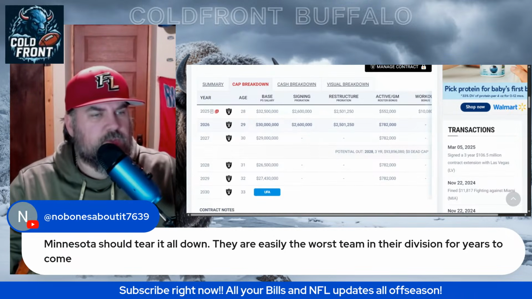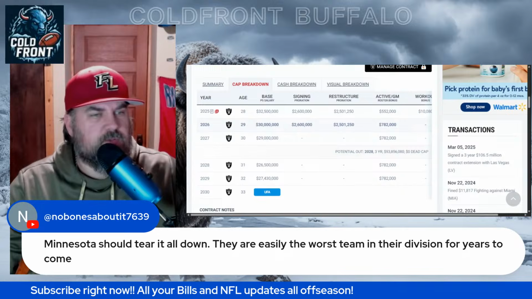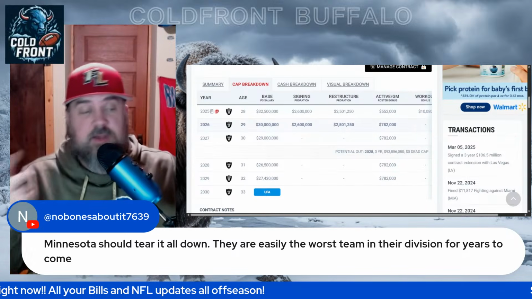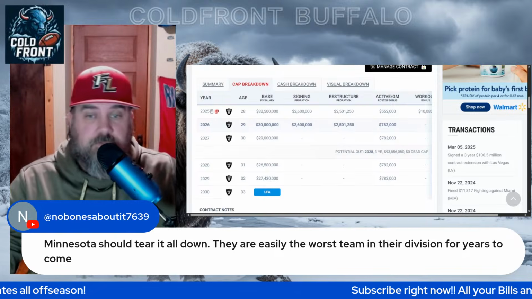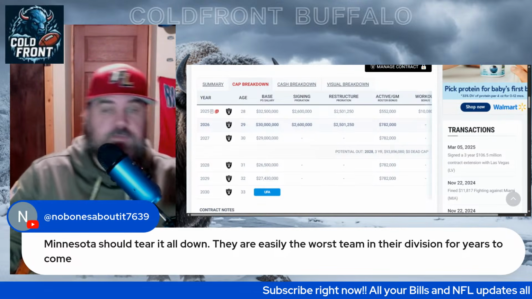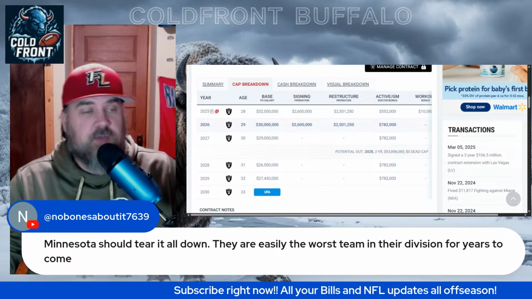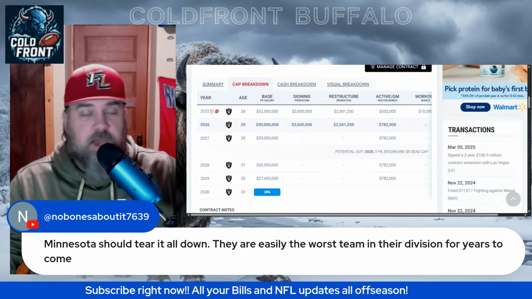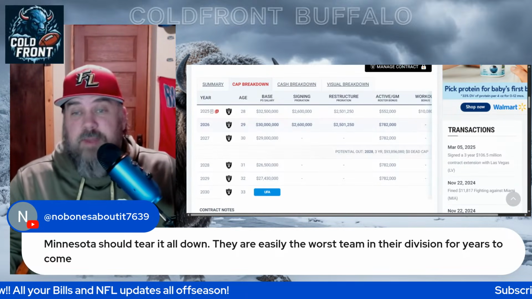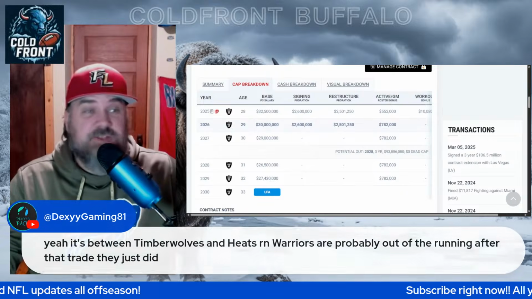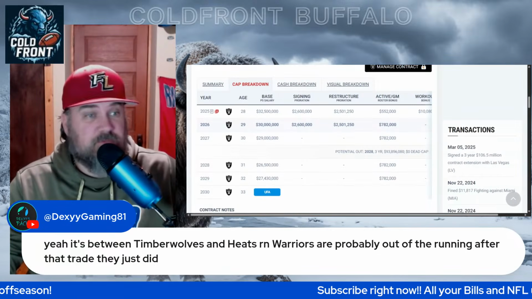This shows Soda should tear it all down. They're usually the worst team in the division for years to come. Well, yeah, I mean, they're almost there. They got a great, very good new head coach. So they have that going for them. They have some young talent. They obviously have a good wide receiver core, especially if you add on Addison to that, right? I just think that quarterback is not the answer. I think he's kind of a loony bin.